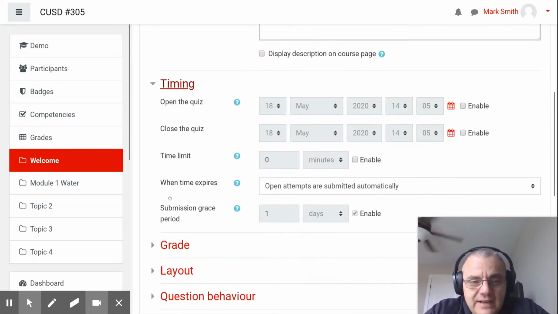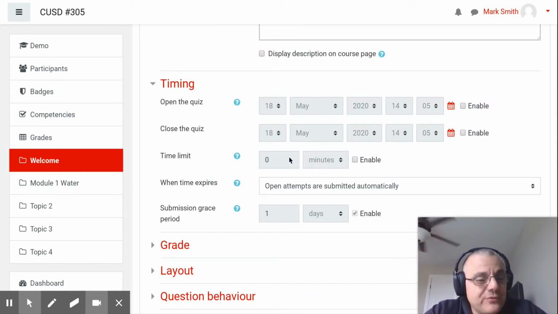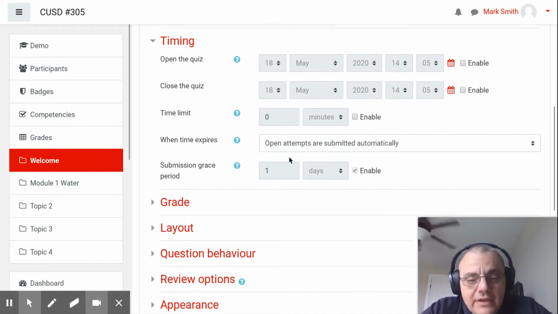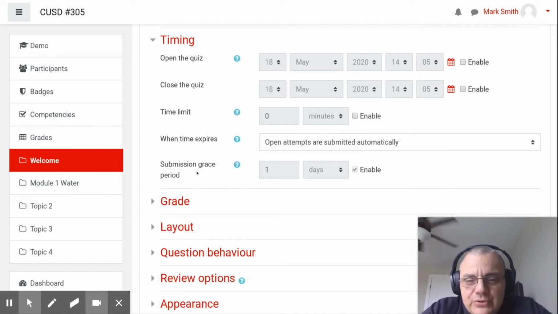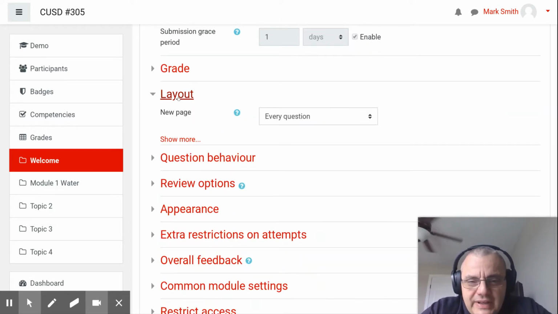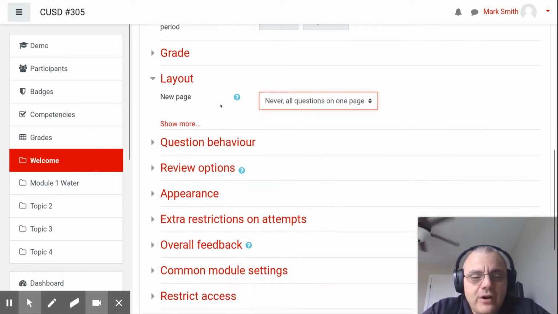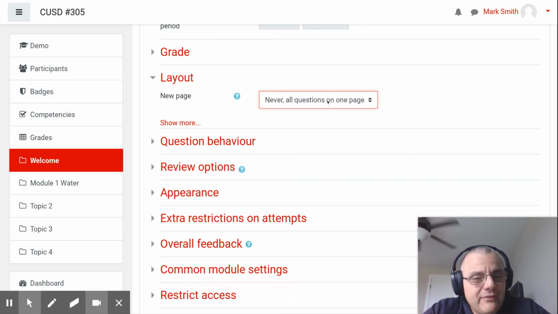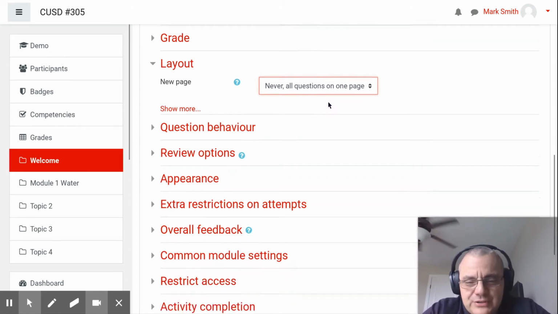You can put a time frame in. You can make a time limit for the quiz as well. So if you only want them to take so long, that's perfectly fine too. You can make them take it multiple times. You can change the layout if you want, new page for every question, or never, all questions on one page. It's however you want. Most people tend to want to have page breaks in questions, but it's up to you.